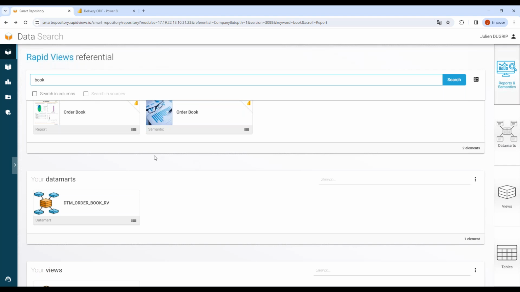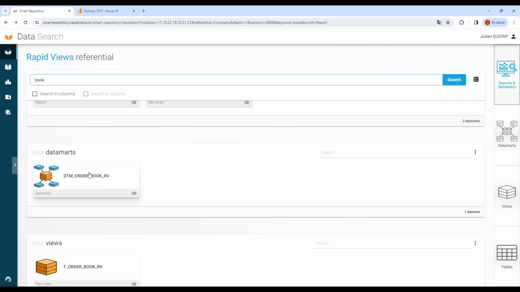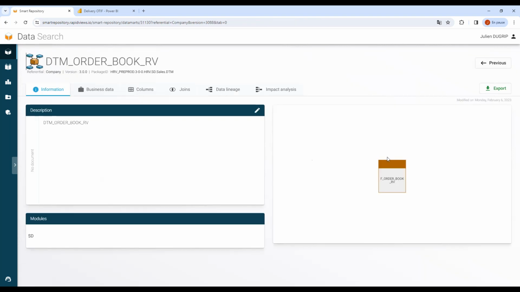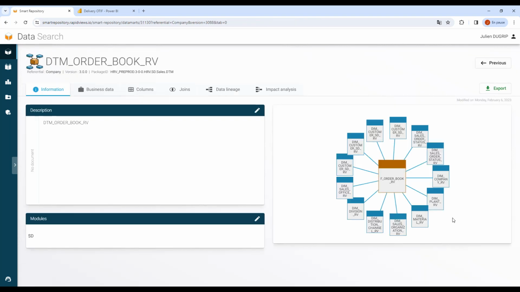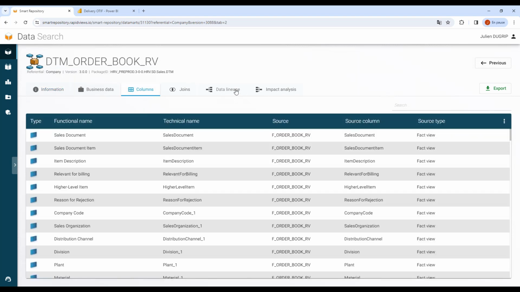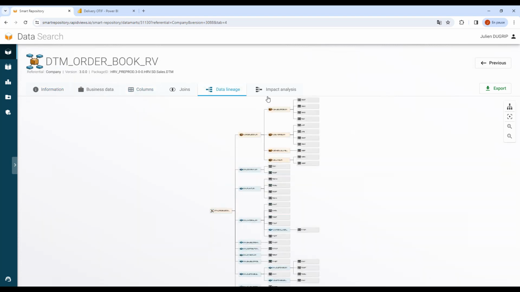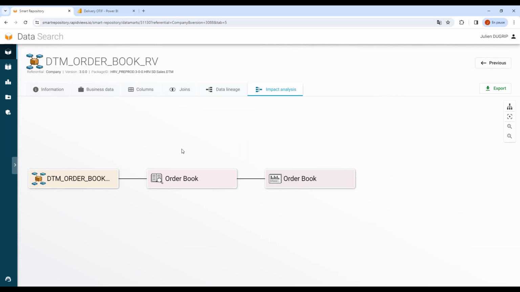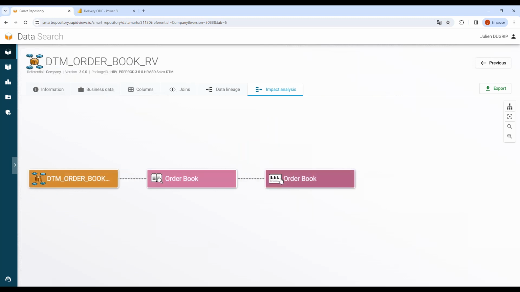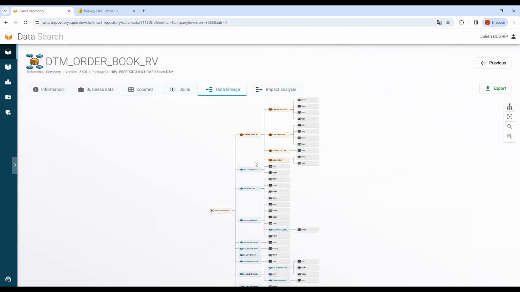Yes, exactly. If I open another object, in this case my data mart, I can see the specification of the data mart, which views are used to create it. I can see the column, the data lineage, but in this case, I can see also the impact analysis. I can see which object uses this data mart. In this case, I have just one object, one order book.